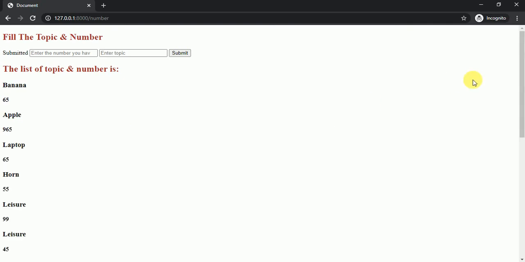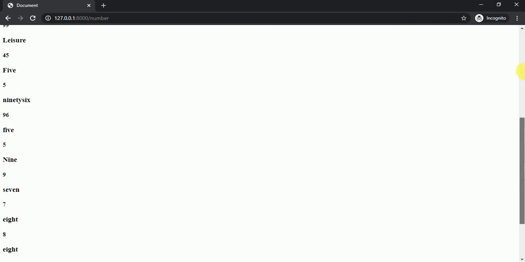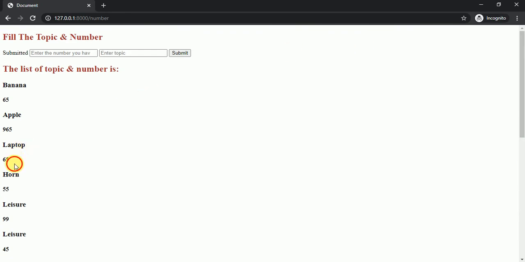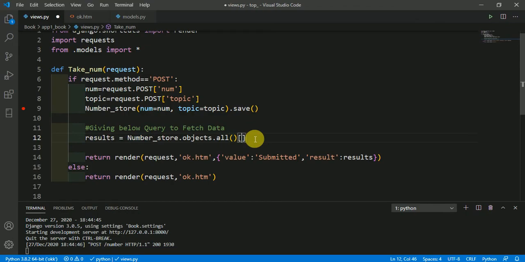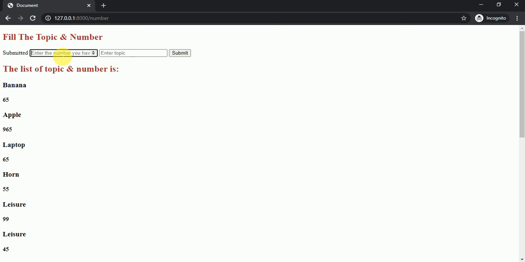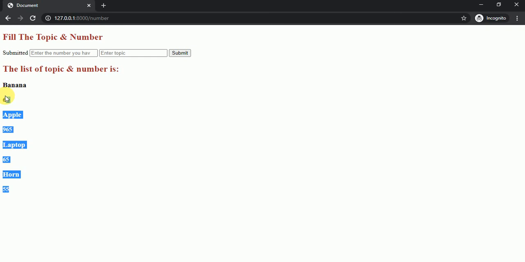Suppose here in the template we have lots of data and we want only 2 or 3 data to be displayed, and the rest we do not want to display. So in that case we could write after this .all, put brackets and a colon here and write how many data you want to display. Suppose I want to display only 4 data, then write 4 here and save it. When I put something here, then you could see it is displaying only 4 data, which we have given in the query.